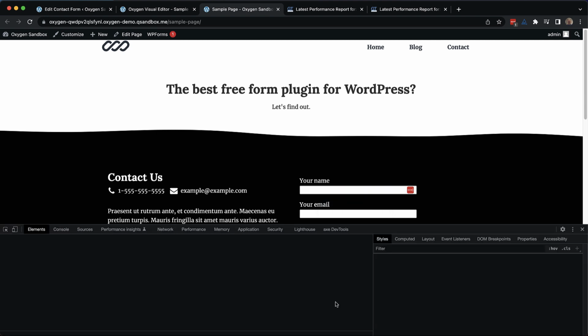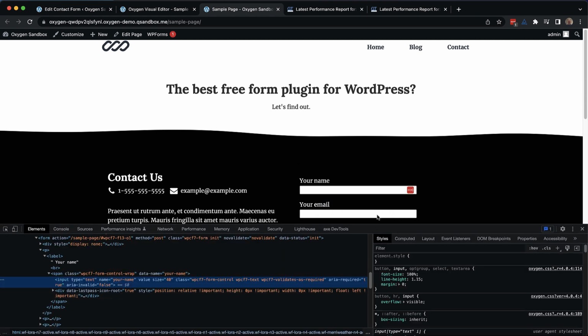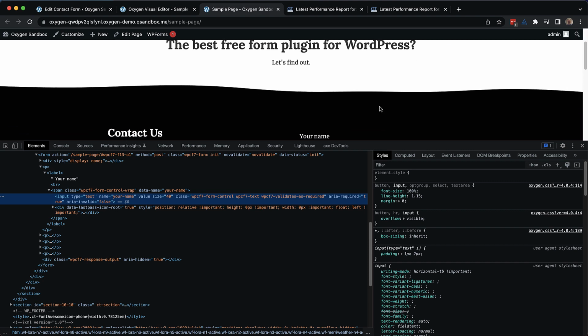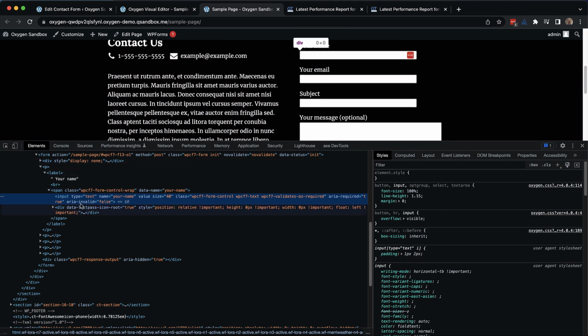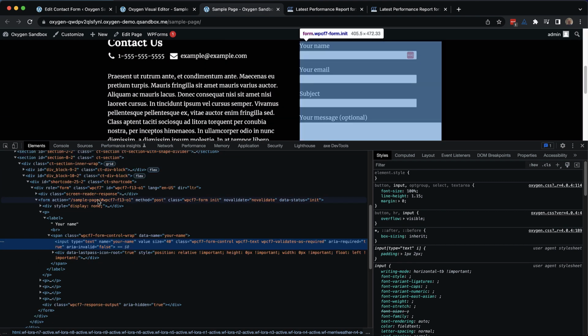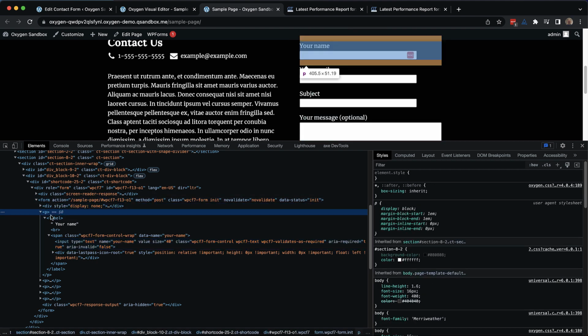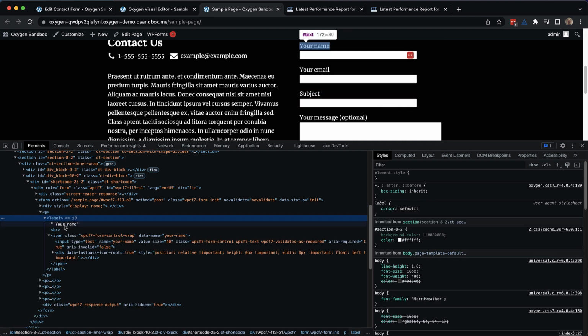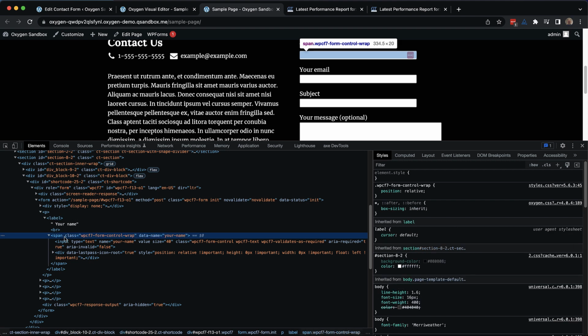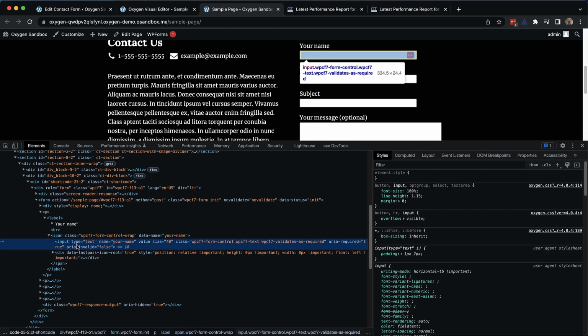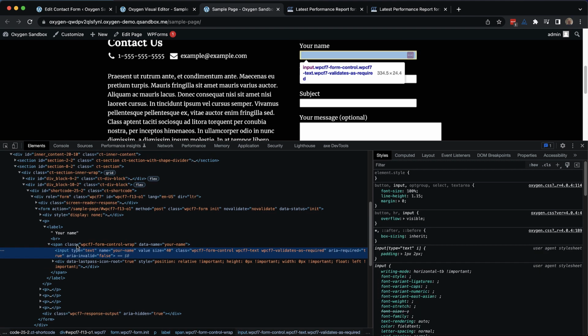Because form markup really doesn't need to be super complicated, but I've noticed that some form plugins really do complicate things quite a bit, which makes it difficult to style them. So this doesn't look too bad so far. We have our form, and then it looks like each field and label group is wrapped in a paragraph. Then we have our label, and then our span with an input inside that span. So this probably wouldn't be too difficult to style.